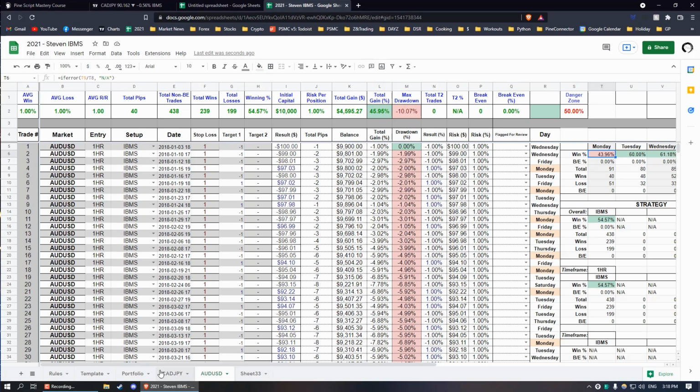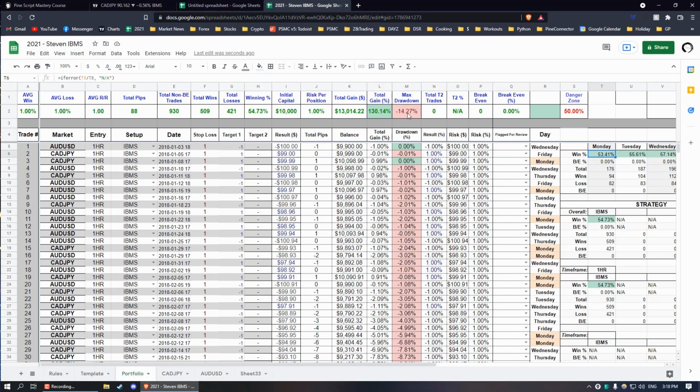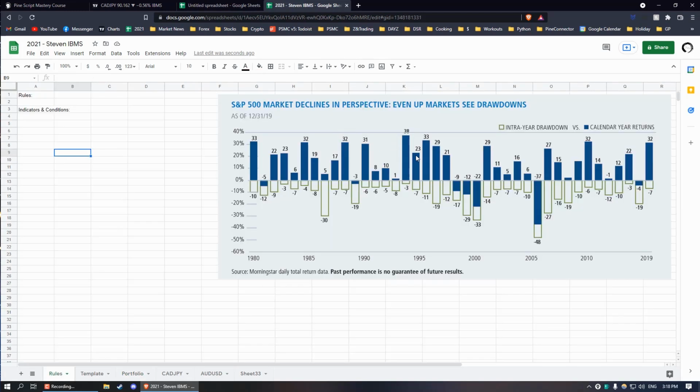And so anyway, let's go to portfolio. We have a 14% max drawdown. It's pretty reasonable. If you look at the rules tab here, I have a list of the average calendar year returns and intra-year drawdowns of the S&P 500. So if you just bought and held ETFs, you would have been looking at multiple drawdowns exceeding 14%.